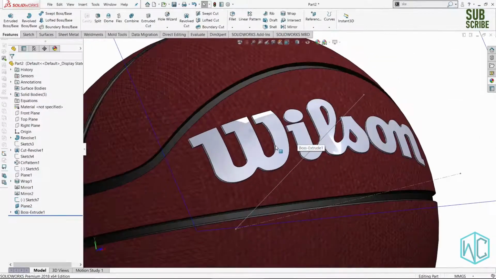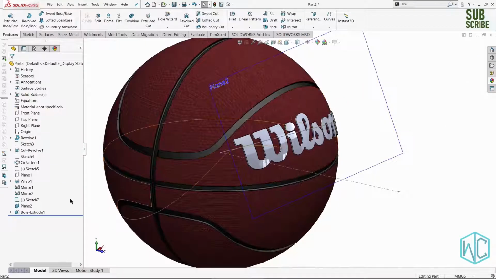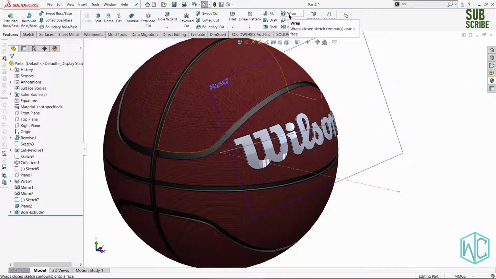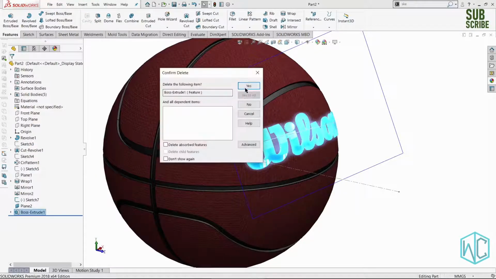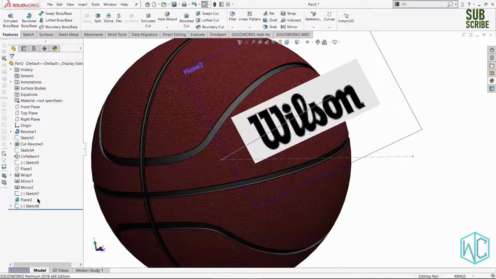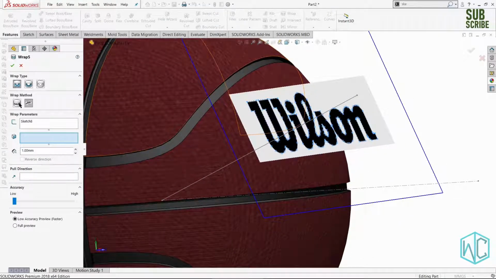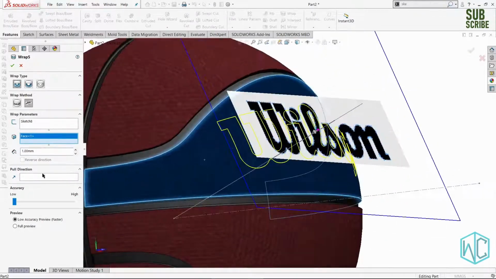Here we have our brand name embossed on our curved surface, and all the edges are very smooth. This is one method. And second way, let's delete this boss extrude. Another direct approach is to wrap the sketch. Select the sketch, click on the wrap command. Here make sure that you click on emboss and not deboss. Select the spline surface as the wrap method and select the face. Here we can see the preview and change the thickness to 1 mm. Click OK.